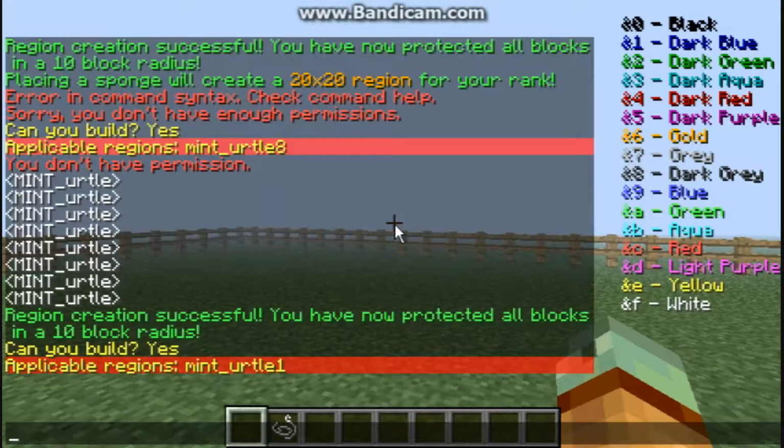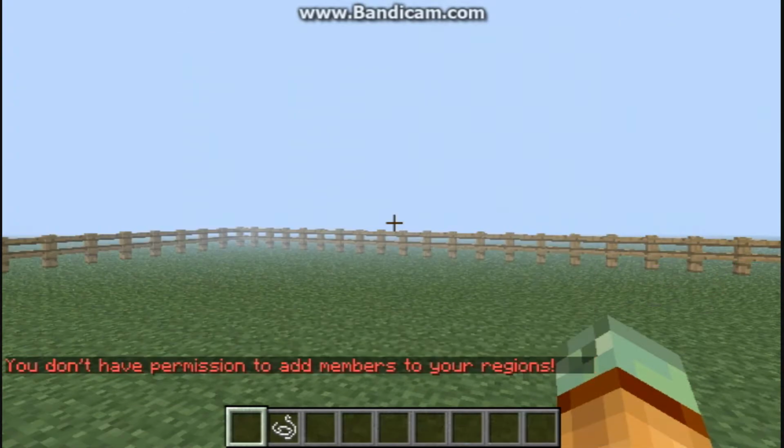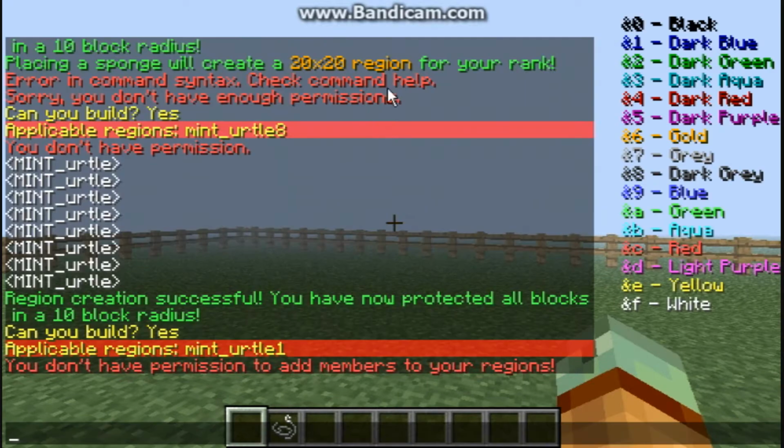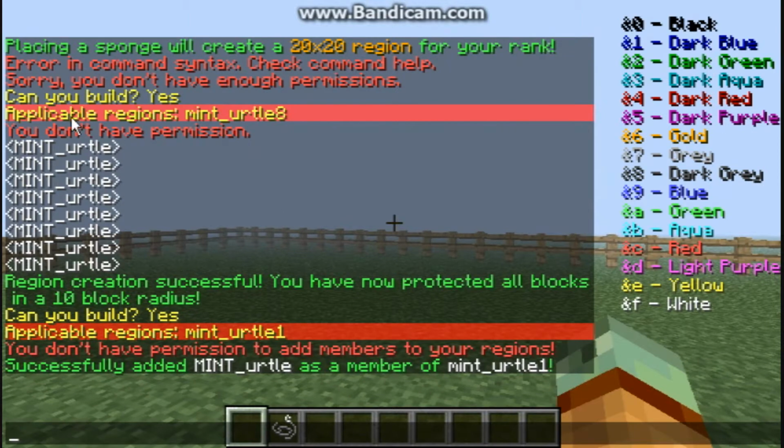So then what you're going to do is type /add member, and then you're going to type in, oh, I'm sorry, I don't have permission. Let me get myself permission. Okay. So now you're going to type in, if you have permission to do this, which most people will, add member, and then you'll type in the name of the person you want to add. So I'll add myself. Kind of stupid, but you know. So now you'll notice successfully added MintTurtle as a member of MintTurtle 1.